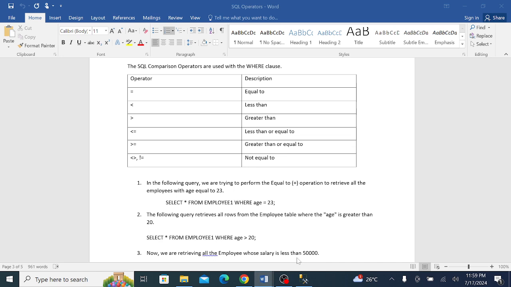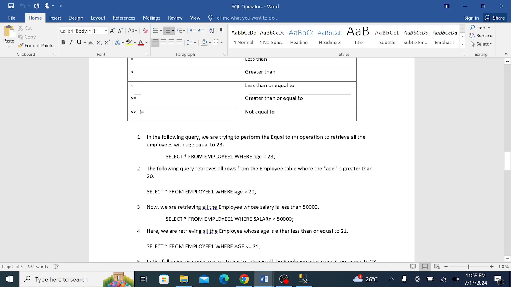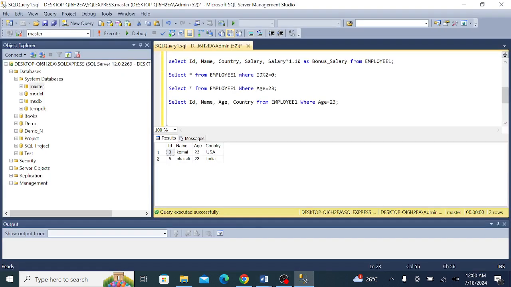Now we will see another example. It says the following query retrieves all the records from the employee table when the age is greater than 20. Now I want to see only those employees in the output. I want to check how many employees are there whose age is greater than 20. So I will check that condition while writing the query in the where clause, and depending upon this condition, the table will get filtered, and only those records which satisfy this condition will be retrieved. So I will write the query here.